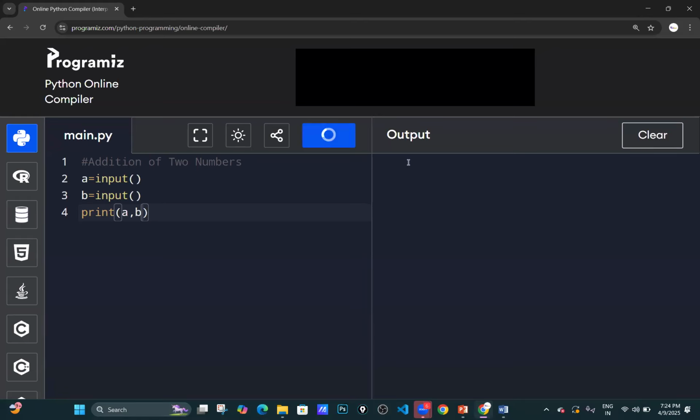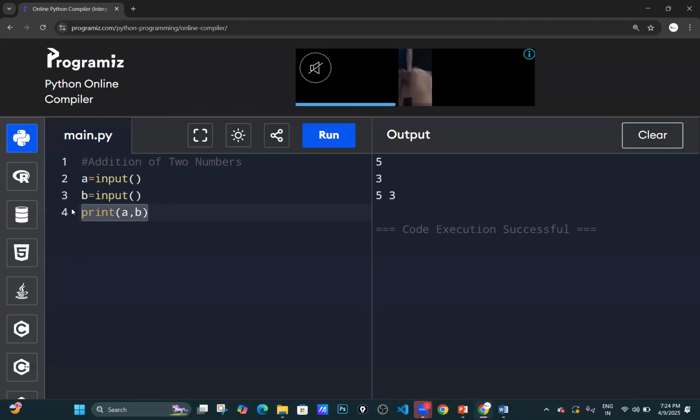I'm running it. It is waiting for me to enter the first number. The first number I'll enter is 5. Second number I'll enter is 3. So 5 space 3 I'll get. You see, A comma B, I'm getting 5 space 3. Done. That is fine, but you see the problem I'm facing: if I'm trying to run anything, I don't know what I need to enter here, how many values I need to enter. So that is a problem for me.